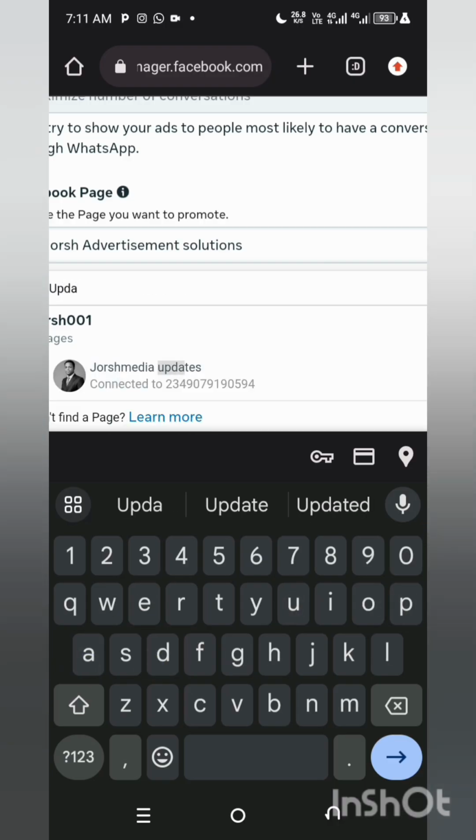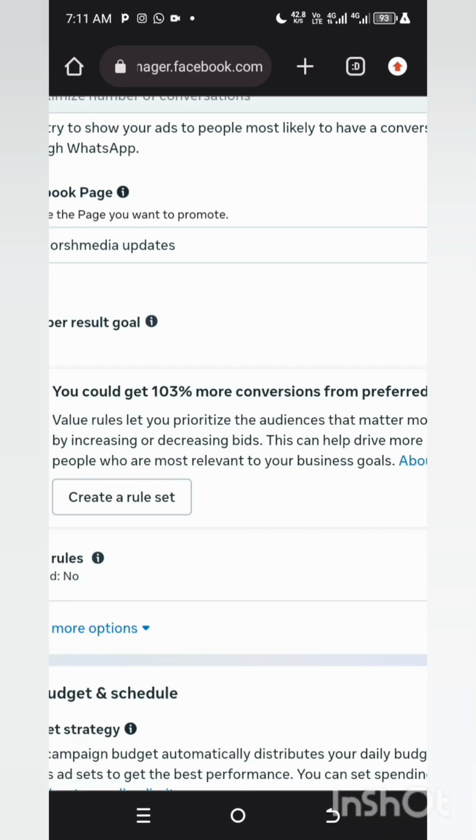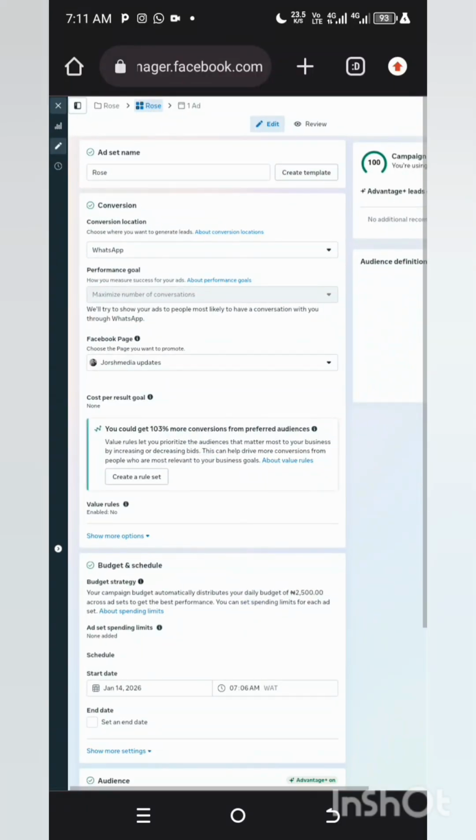Let me choose this page. That one is the cocoa. If you don't have a WhatsApp business account, you can never ever run ads to your DM. It will not work out. Do you get me? So you need a WhatsApp business account. Alright, good.